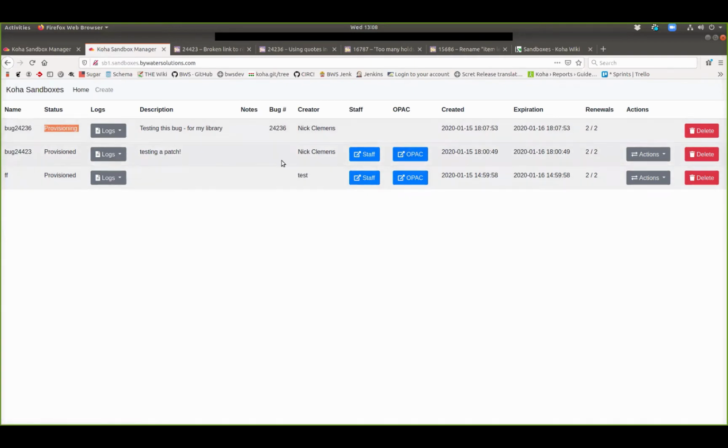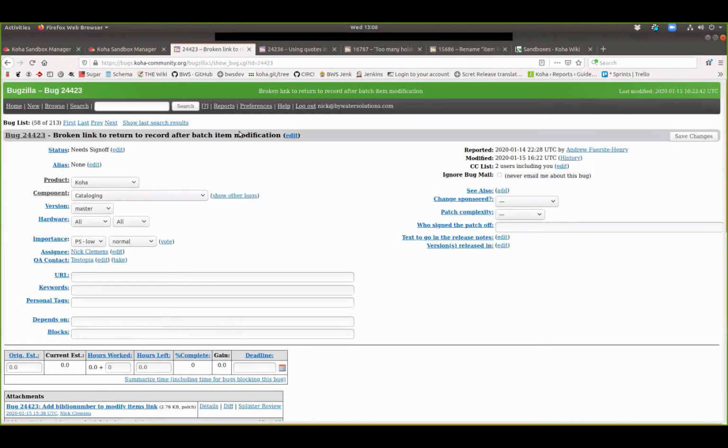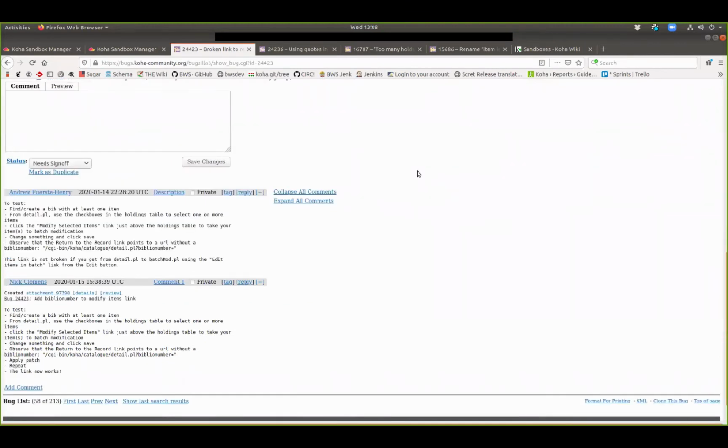Now, when I set up this one, I left the bug number blank. So there are no patches. This is actually master, but I did set it up to test bug 24423. So let's go look at that bug and we can see what it is.